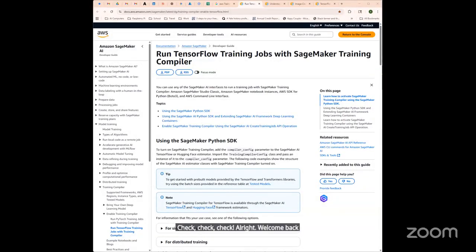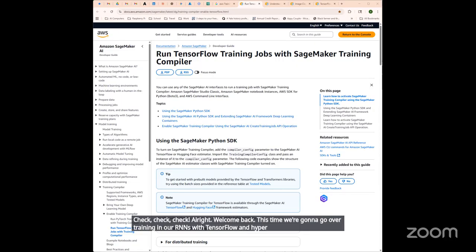Welcome back. This time we're going to go over training our RNNs with TensorFlow and hyperparameter tuning in SageMaker.